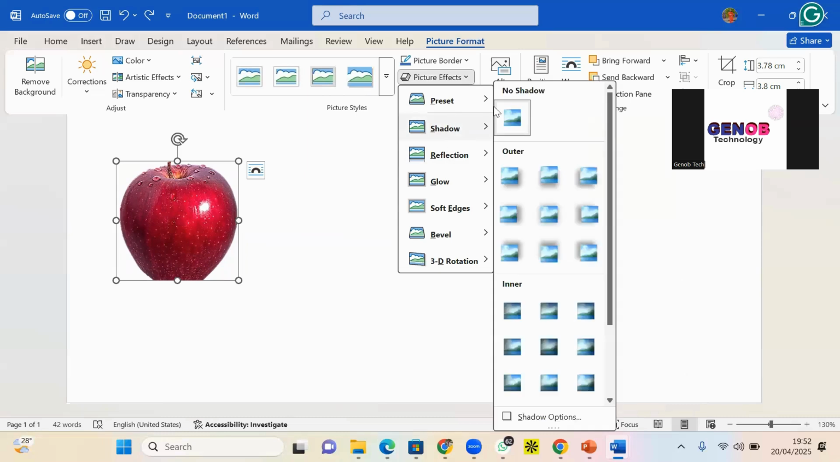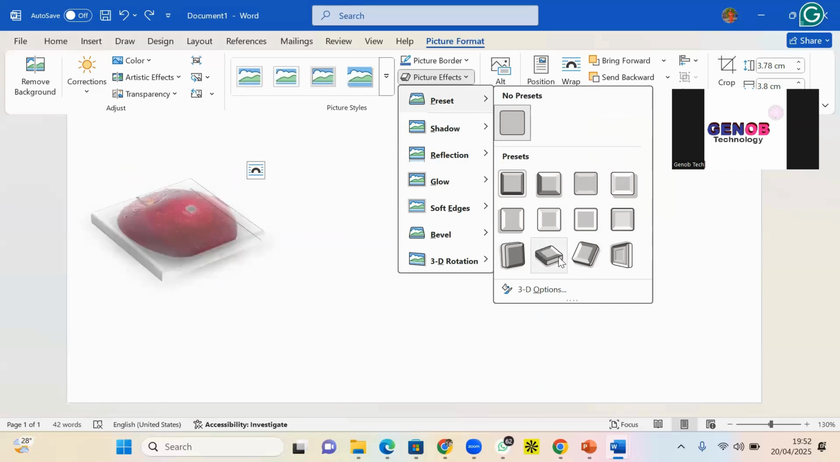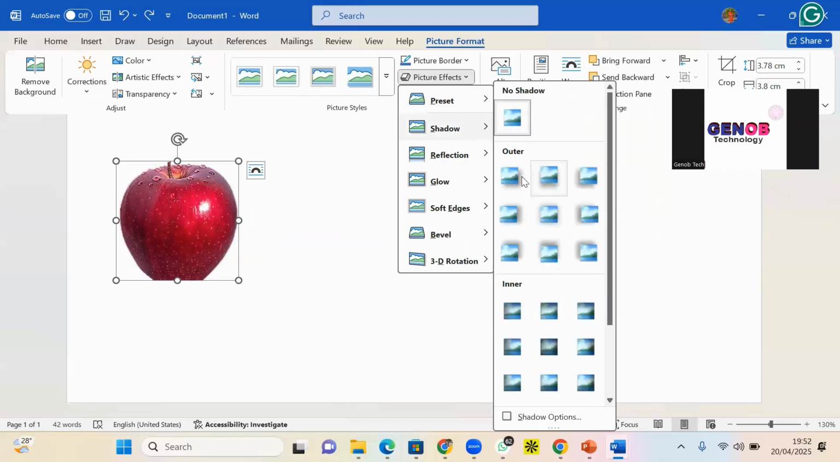We can use presets, something like this. They are all beautiful in their own way. If you want to use the reflection preset, you can. We have shadow. We can add a shadow to our picture like this. Any shadow of your choice, you can add.